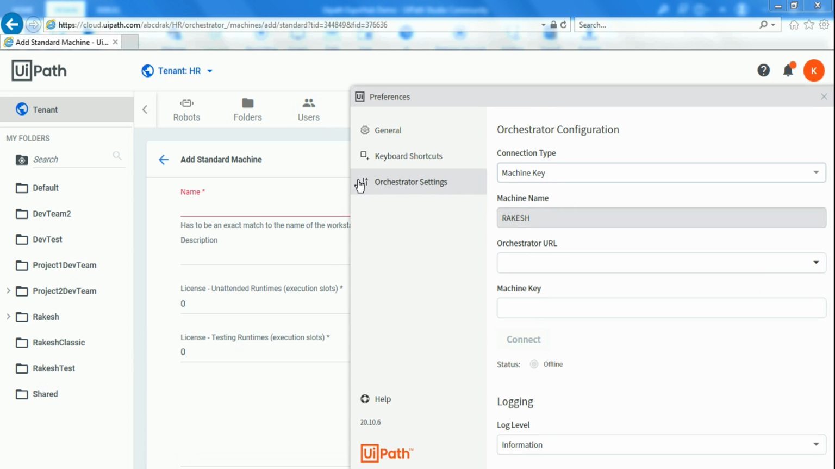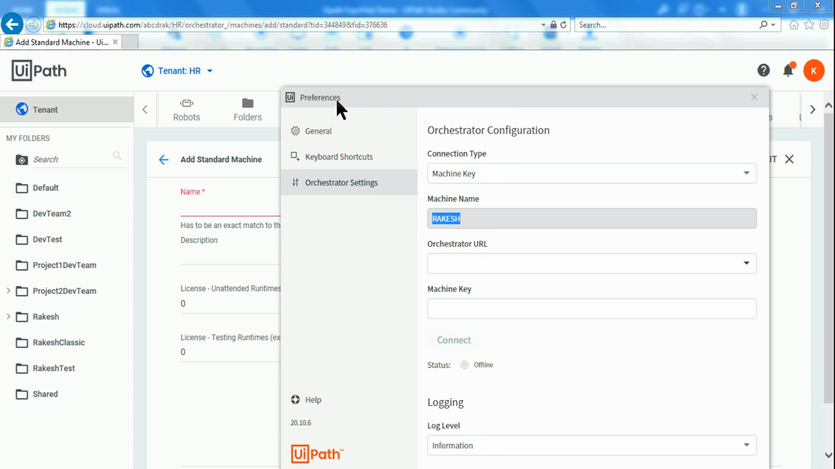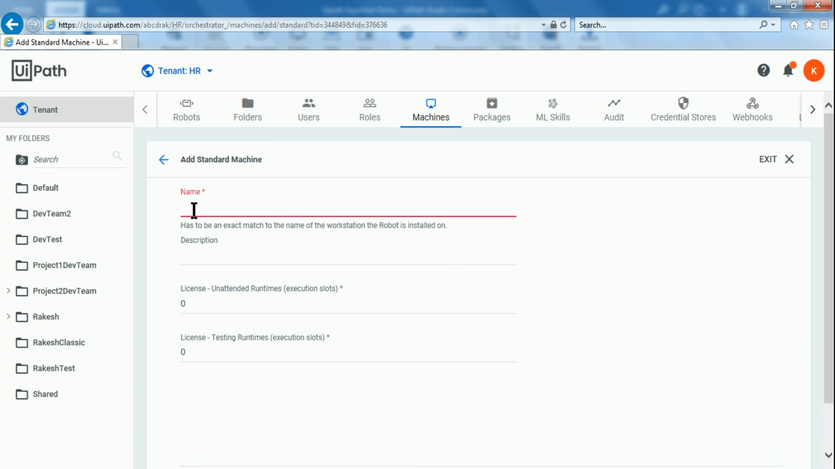So this is the UiPath Assistant. In this robot platform, what is the machine name here? It is automatically collecting your machine name. So it is Rakesh. I'll copy this machine name from the preferences page and paste it over here. Is it clear until here?